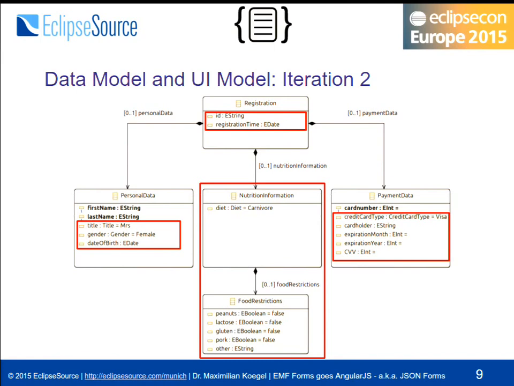I've refactored the nutrition information. I pulled out an additional class, food restrictions, with a bunch of properties, among them the peanuts that have previously been up here, and an additional attribute diet type. So this is more a full-blown conference model, pretty much everything you enter on the Eclipse Con webpage.